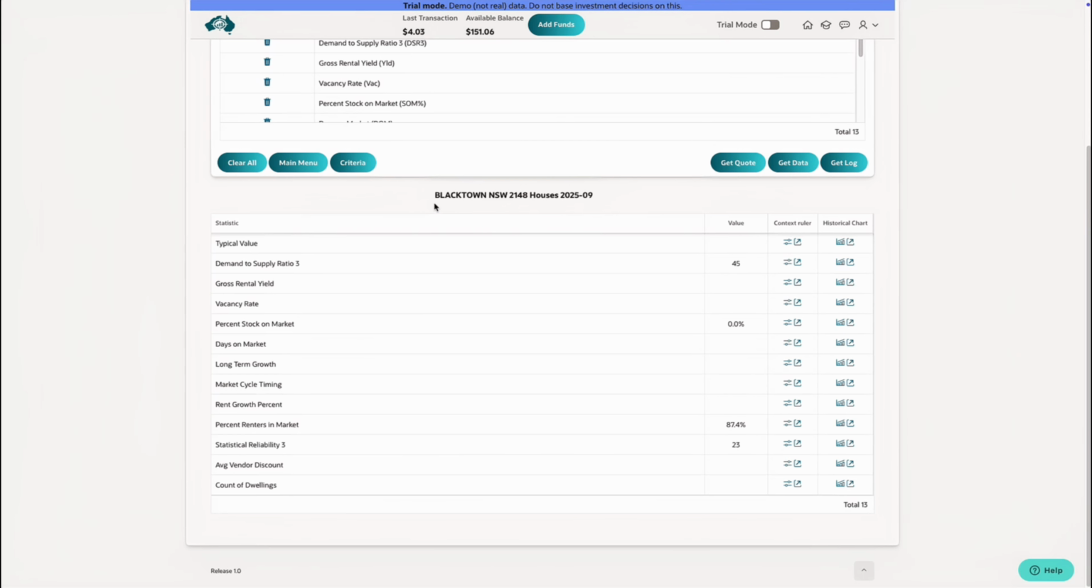It shows the name of the market I chose at the top. Notice how it includes the type of properties that the data is for and the month for which the data is applicable. The metrics I chose are listed down the page on the left. On the right side is the value for each metric, followed by some links to further research tools.